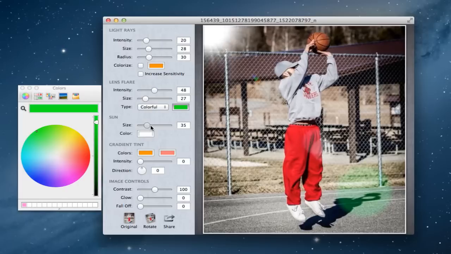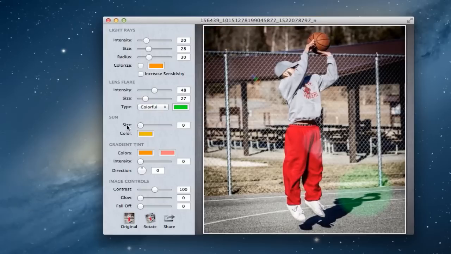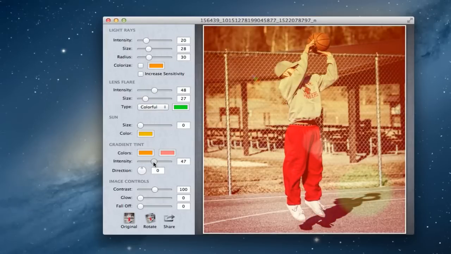Then your sun here, which, if you turn this up at all, the sun needs to actually be in your shot. Otherwise, it just doesn't look realistic. But if your sun is actually in the shot, you drag this over top of where the sun is, and adjust the size and color to match. Like here, we're going to take it to a darker orange color. Like I said, in this shot, obviously it doesn't look that great just because that's not really there like that. Then you've got your gradient tint, which you can see here.